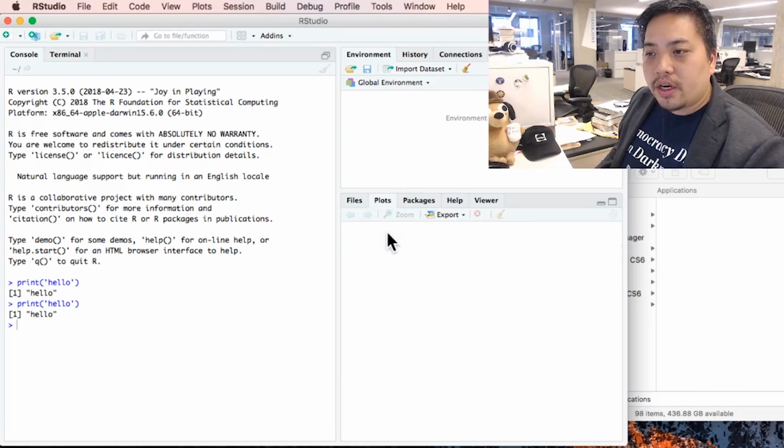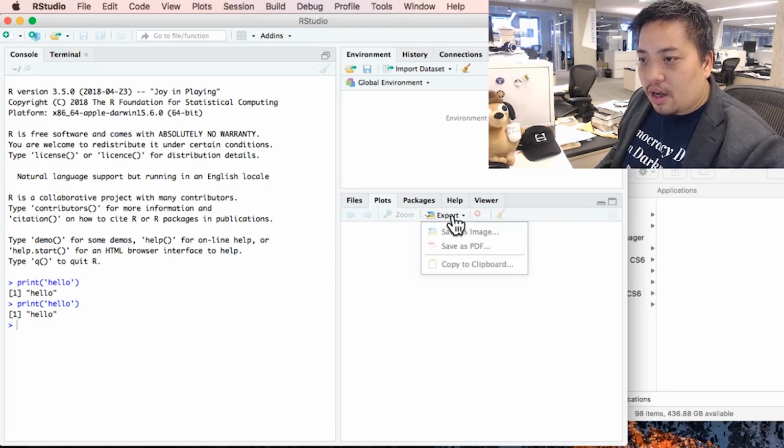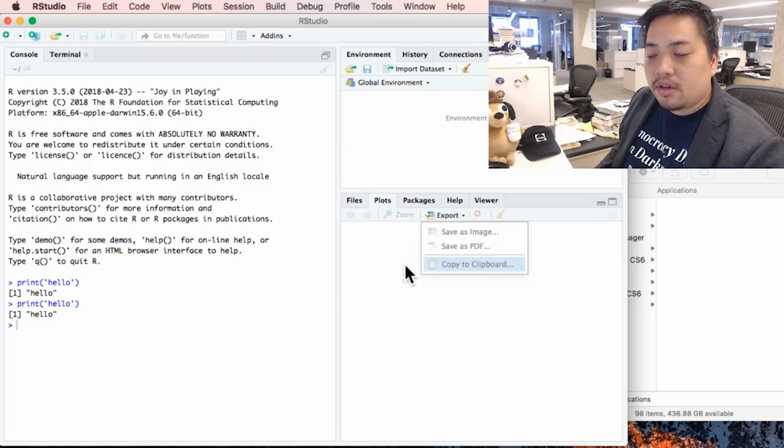Plots, that's where when you're creating visualizations and you output it, this is where it will show up. There's an option to export it. You can export it as an SVG, a PDF, a PNG, or you can copy it to clipboard and take it somewhere else.